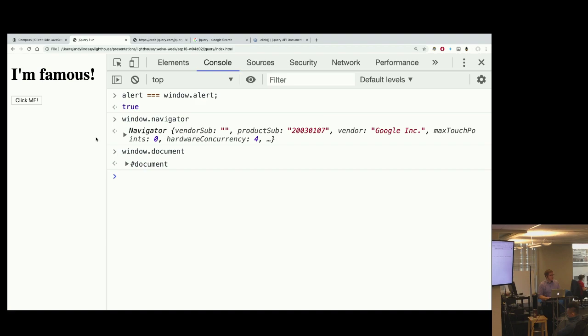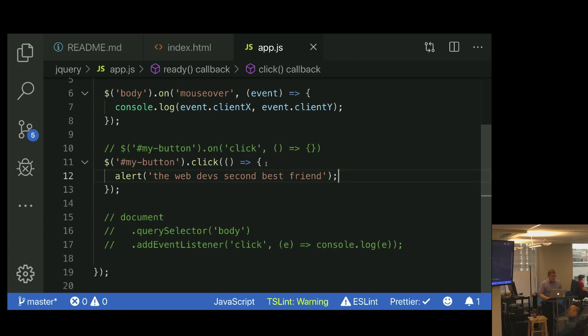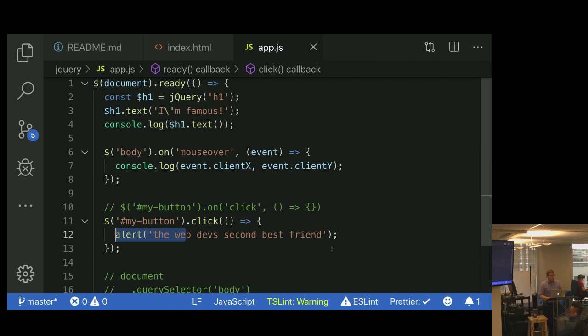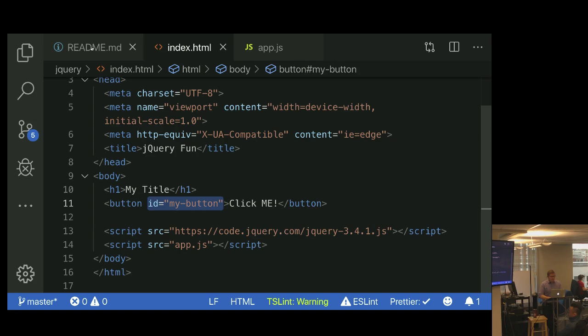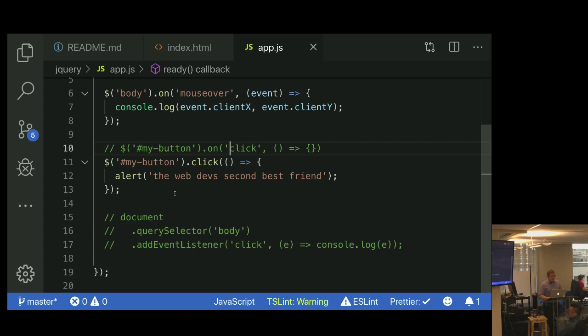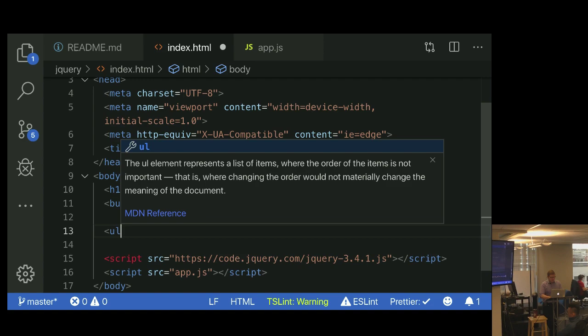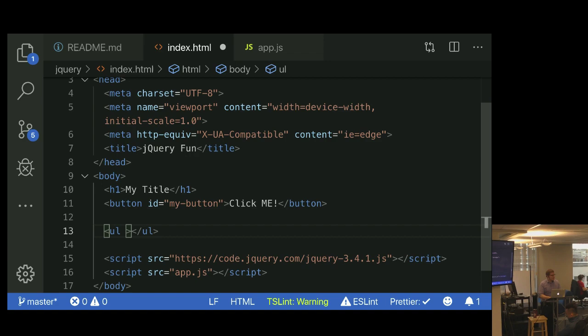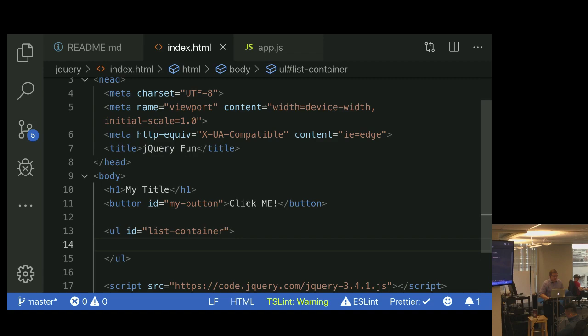Okay, so where were we? So we've seen that with very, very simple code, we can do a lot of different stuff, right? What else can we do with jQuery? Element creation. There we go. So we may end up with, let's say we have an unordered list, perhaps of tweets, you might say. But let's give this an ID of list container.